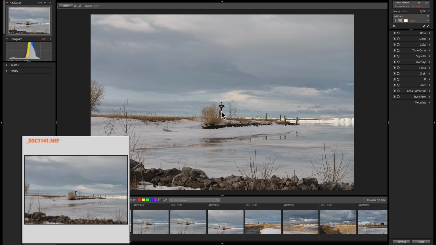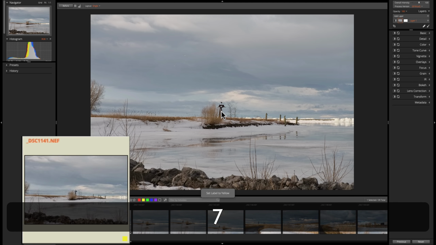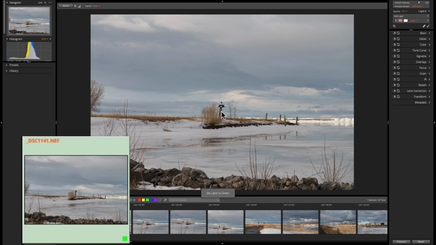Now, if I want to give it a color label, you could give it every color except purple by using the numbers 6 through 9. So 6 is red, 7 is yellow, 8 is green, 9 is blue. So you can't do purple. If you want to do purple, you have to use the mouse.